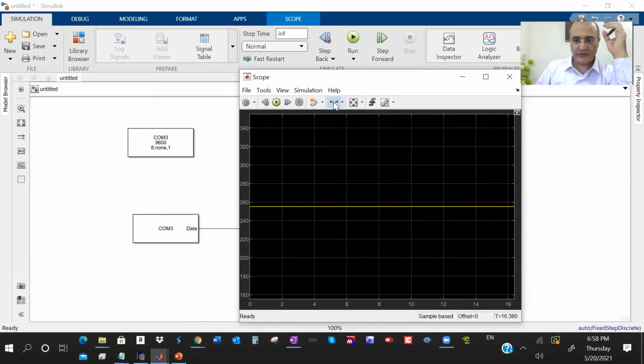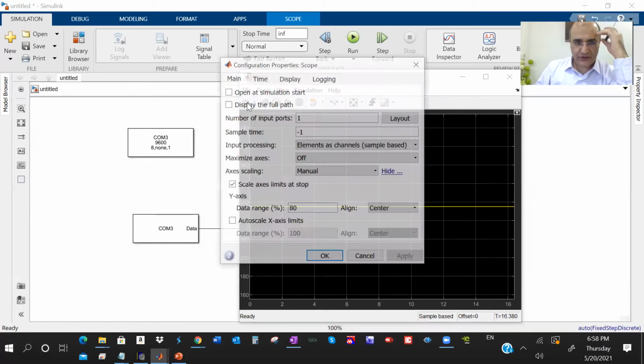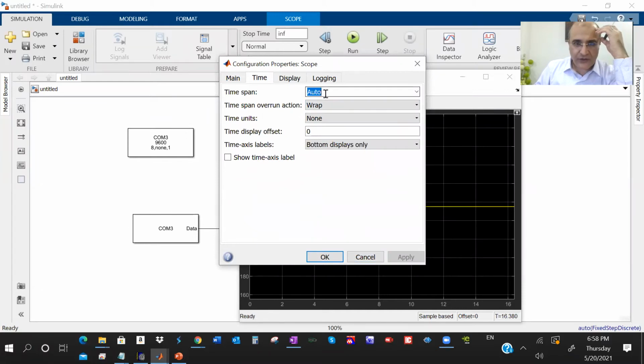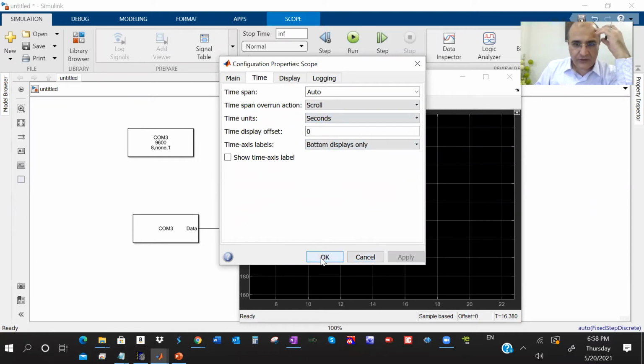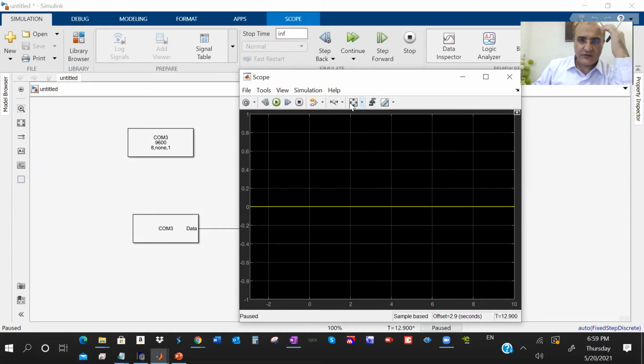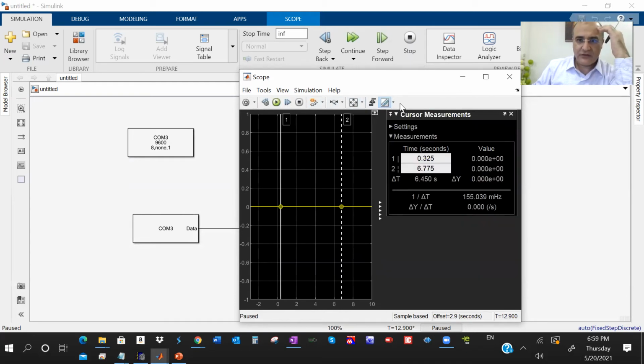What happened? Was it the limit? You saw them, right? There are some settings here: time, auto span, wrap, scroll. Metric seconds, type seconds. Apply, let's go to seconds. Hex zero. Stop. I'm sorry, I don't know what's going on.